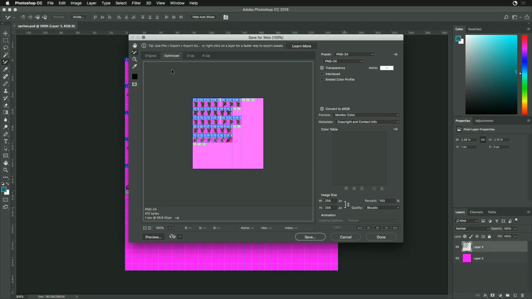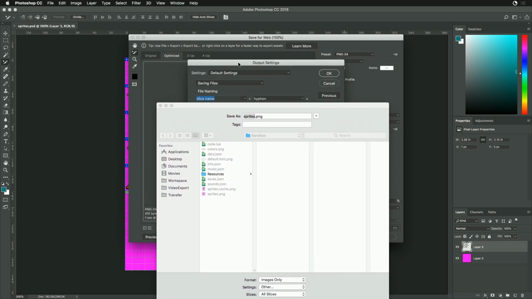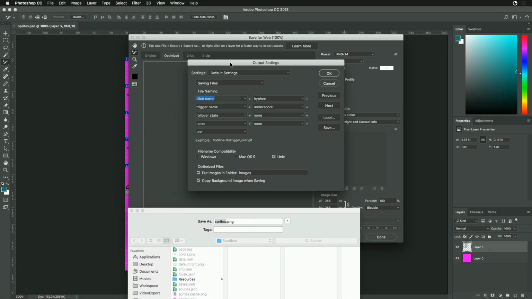And what we're gonna do is export each of these slices now individually. So we're going to hit save. We only want the images. We want to go to Other, and we want to configure the settings. Photoshop decided to hide its settings panel behind the other thing, so that's good.